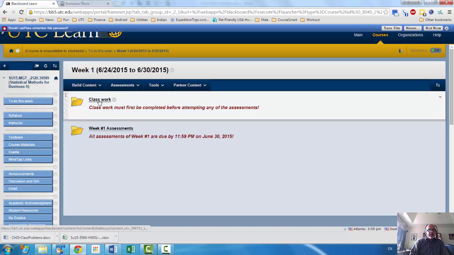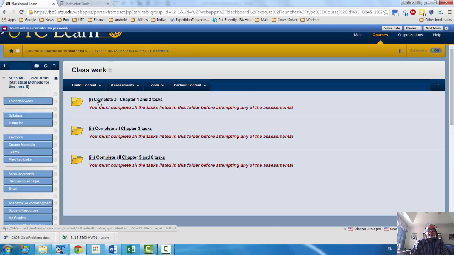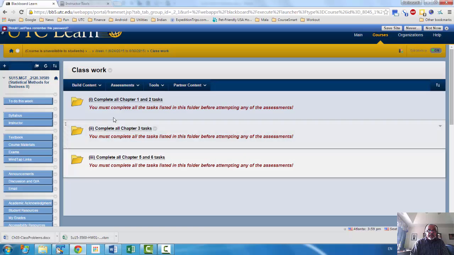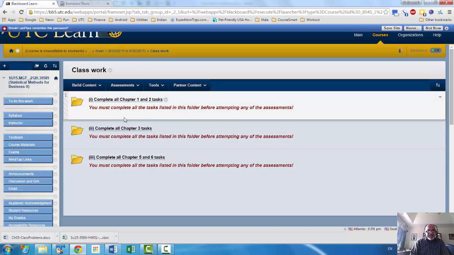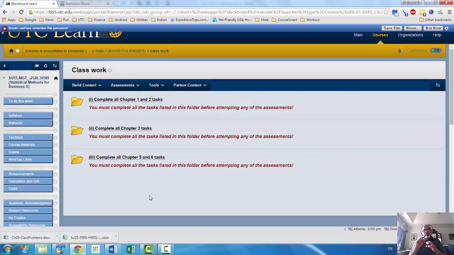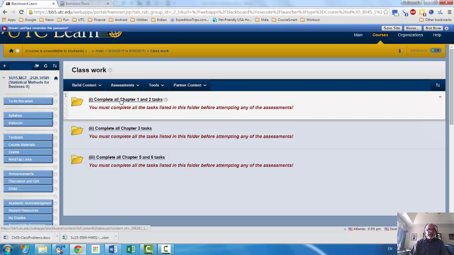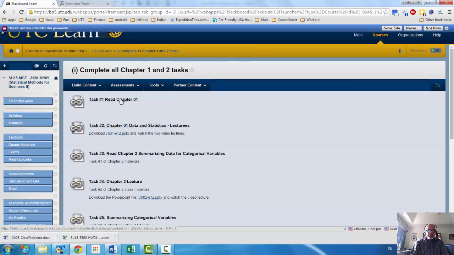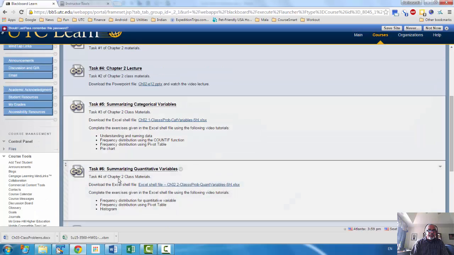So let's look at what classwork entails. Click the classwork folder, and you have 3 subfolders there. You have tasks related to chapters 1 and 2, then chapter 3 tasks, and chapter 5 and 6 tasks. I have broken it down into smaller units so you can plan your activities and take breaks in between. Now click the first one, and you will see the list of tasks to be completed here.